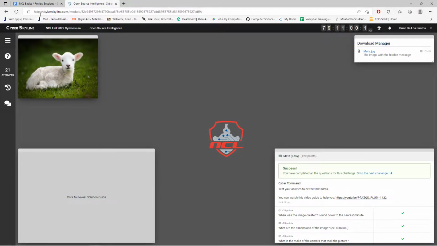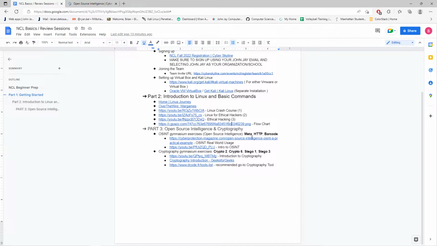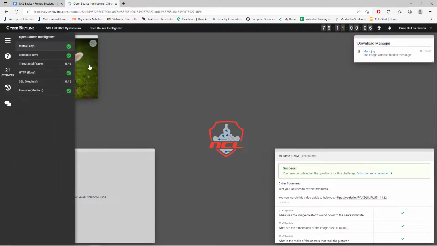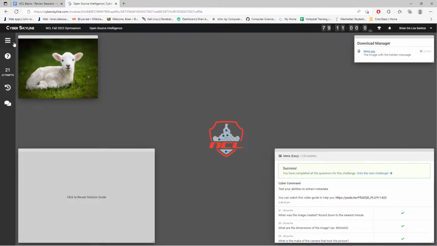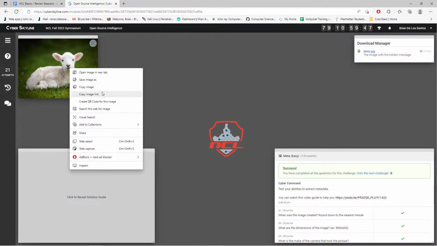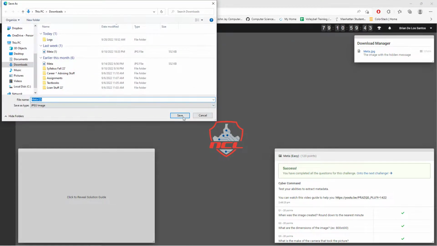So I'm going to go through the exercises meta, HTTP, and barcode. For these, I actually already did them, so I'll just run through them real quick. It's really simple. For this, you can use either a terminal or you can simply search it up. Just for today and for the sake of time, I'll show you how to simply search it up. So first, you want to save the image.